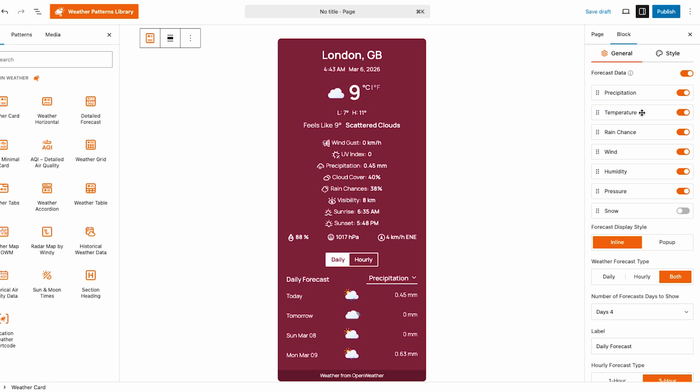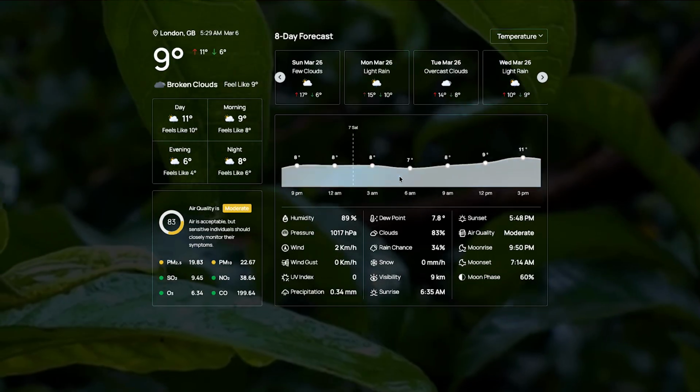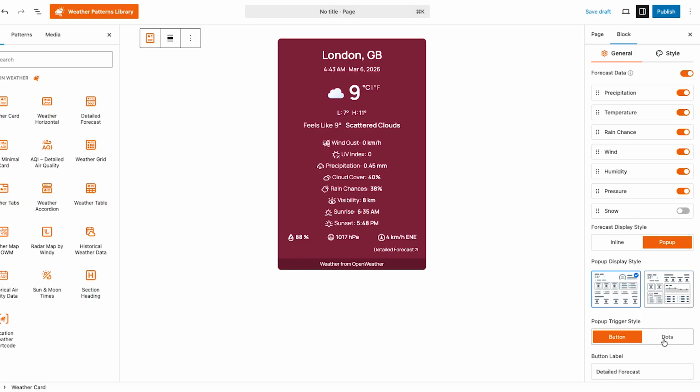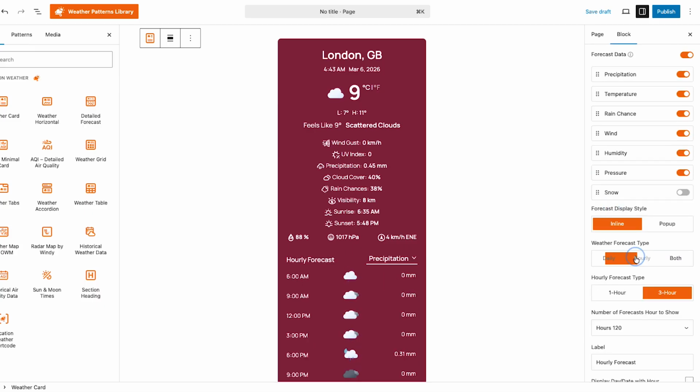You can choose the forecast display style as inline or pop-up. If you select pop-up, you'll find two pre-made display styles. Simply choose the one you prefer and adjust the other settings as needed. From the weather forecast type, you can display forecasts for daily, hourly, or both.